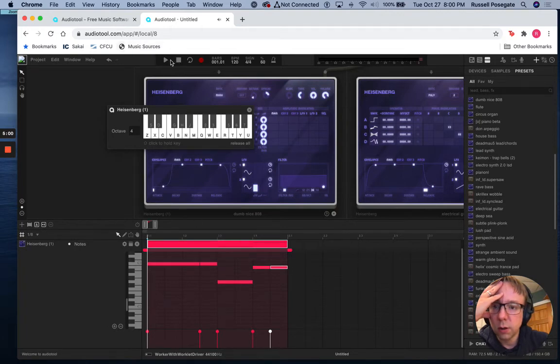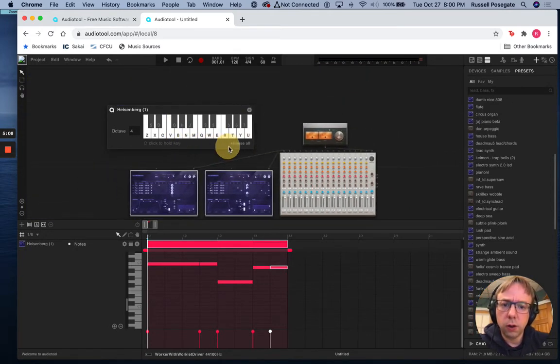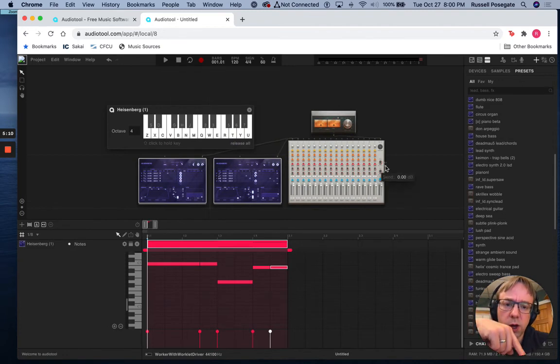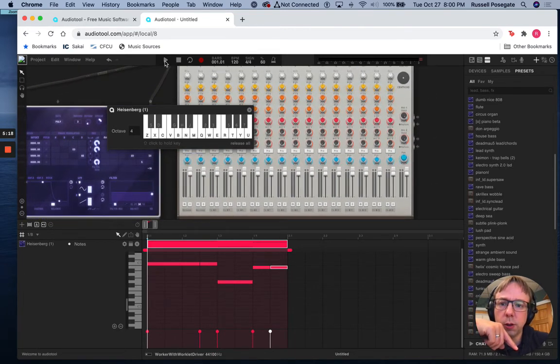Let's see how that sounds. Okay, you can hear it's clipping all over the place. So we can fix that, and we can go into our mixer. Actually, just watch the mixer as it plays, and you can see that it's clipping. Here we go. See the red there.